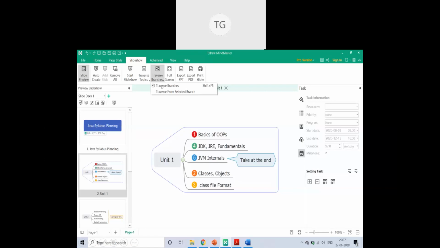Traverse branches, traverse topics as well as branches. When you say traverse topics, from the main topic, it will only traverse the subtopics and show the complete subtopic listing. And if you say traverse branches, then within a subtopic, all branches will be traversed individually, right?